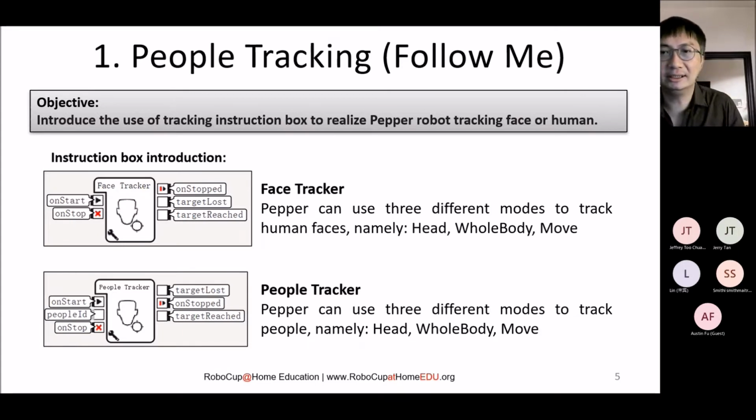Okay, and then you have 3 different modes: the head, the whole body, and the move. Right, head, whole body, and move. So what are this head, whole body, and move? Basically, we indicate which part of Pepper you want to respond to the tracking. For example, if we want Pepper to track the face with just the head, it means the body is not going to move, but Pepper just traces the face with the head. So if the face is moving around, then Pepper's head will follow the face.